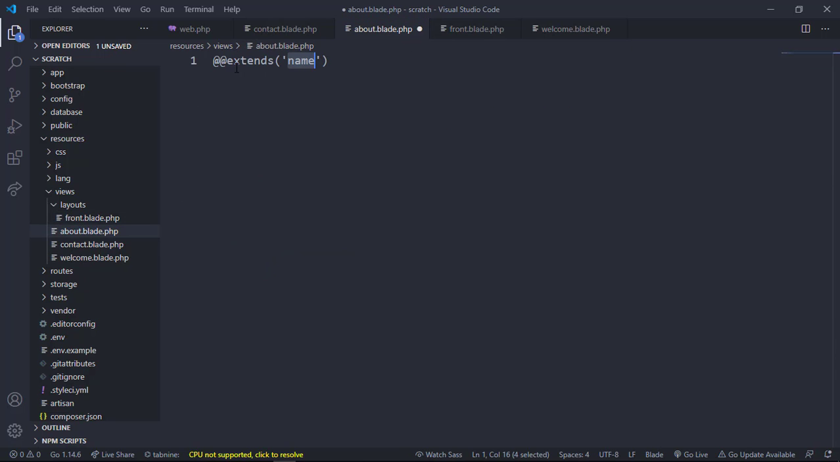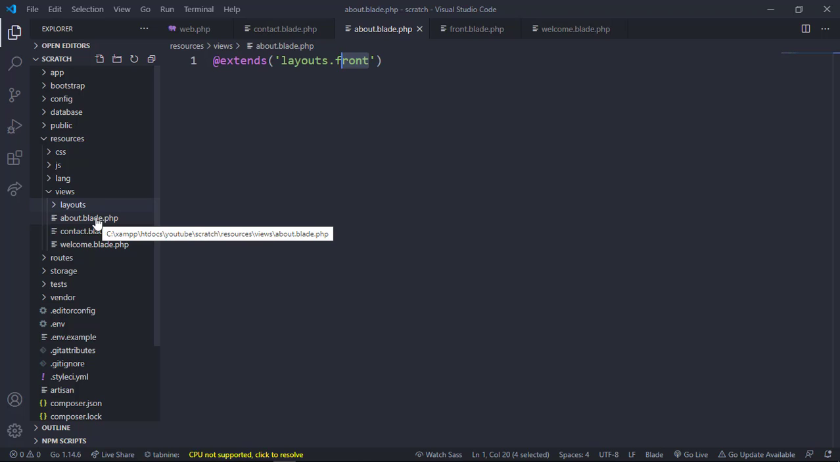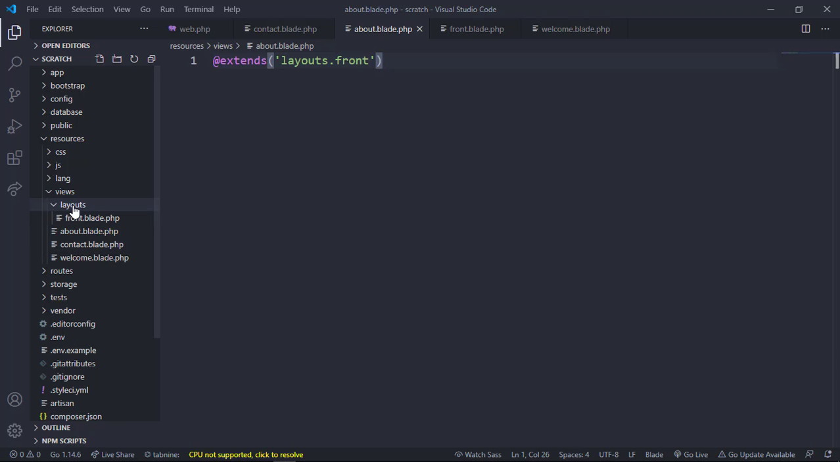Here I'll just do extends, and the name of that is layouts.front, just like that. It is like we are saying import this file, and that file is in the layouts folder, and that file is called front. We don't have to include blade.php because this engine is wise enough to know that that is the file we are targeting. So it will go inside the layouts directory, look for the file called front, and bring that code here.